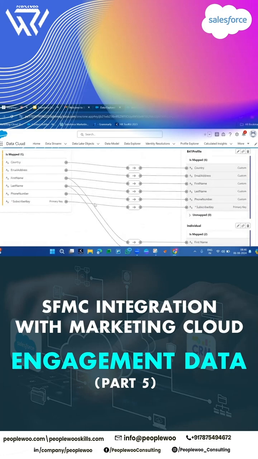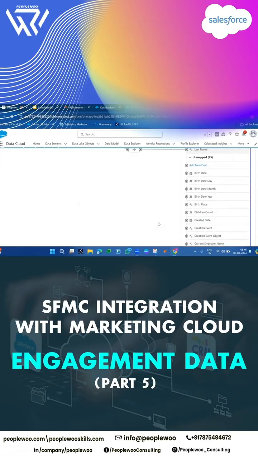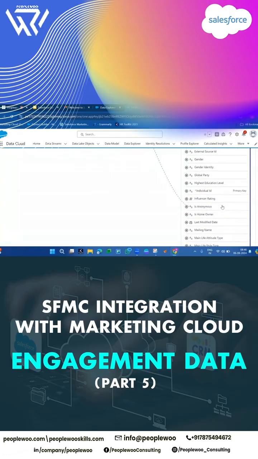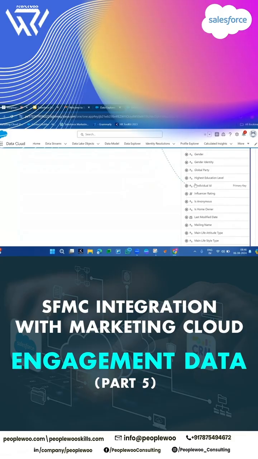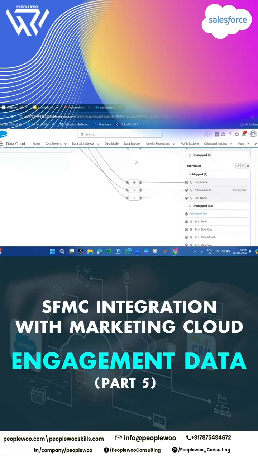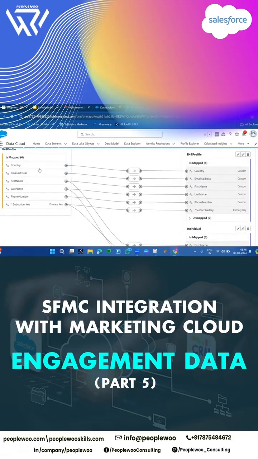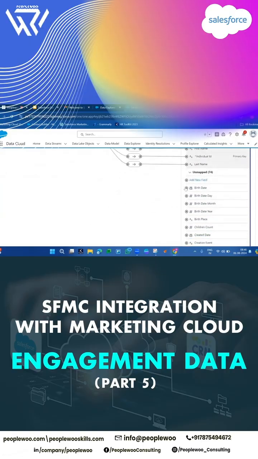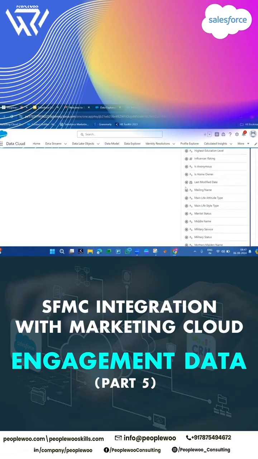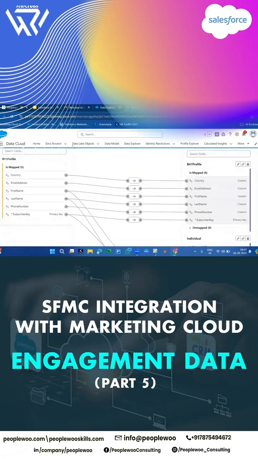Subscriber key. You can map your subscriber key with individual ID. Find any other attribute which can be mapped to the individual data model. So there is no other attribute which can be mapped to the individual data model, considering our data extension, data lake object.